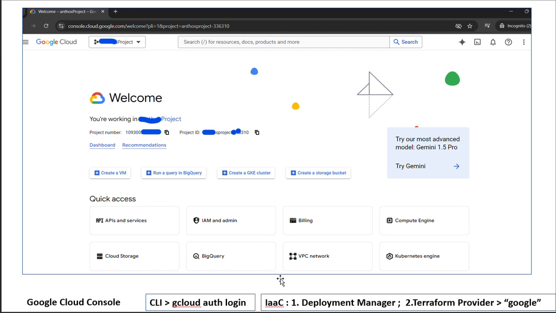Then the third option to manage Google Cloud resources is via infrastructure as code. Google provides its own native Deployment Manager for managing Google Cloud resources, where you can define the resources in a YAML format in a declarative way, and Deployment Manager will take care of creating those resources, as we saw in the previous screen about virtual machine, database, serverless, Kubernetes, anything.